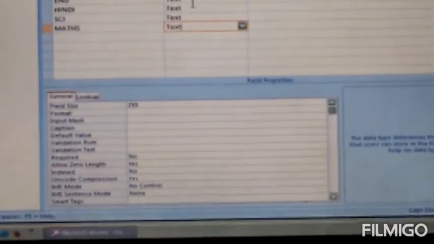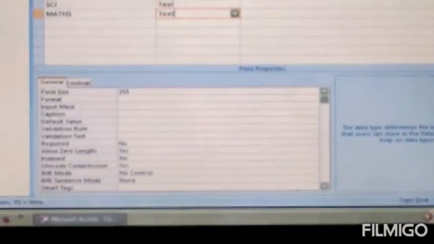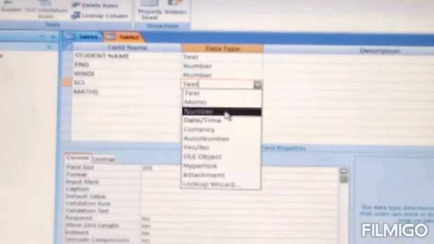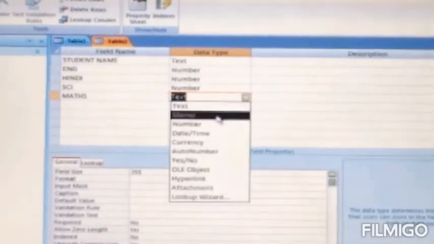Access allows you to specify the data types you want to enter in the record. For example, student name is text, which is entered in character form, and marks you will enter in number form. That's why select Number. Hindi marks are also numbers, and science too. After selecting the data types, you need to enter the record, the information.